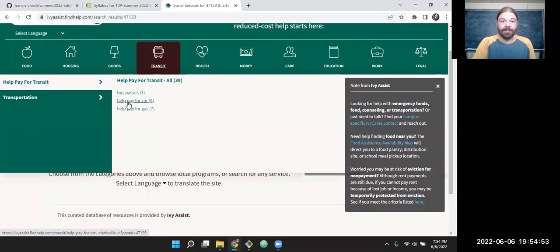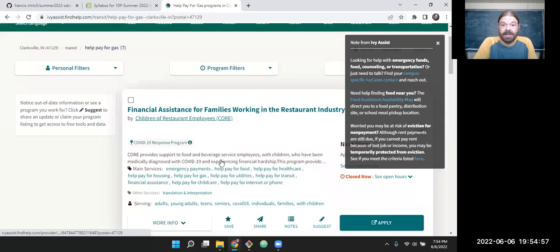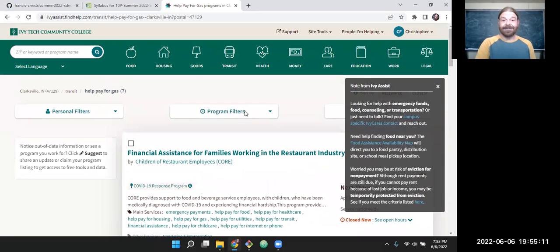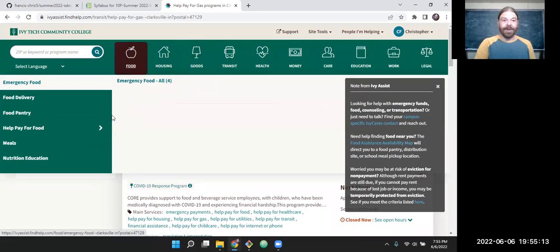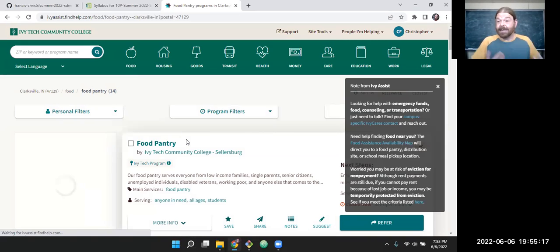Transit, help pay for gas. A lot of people don't even know this, but if you were working in the restaurant business before COVID shut everything down 2 years ago, the government's still pitching in on your gas. That program has not ended. That's a really useful one. Food banks, we all need food sometimes, right? Food pantry, you can see what's here.